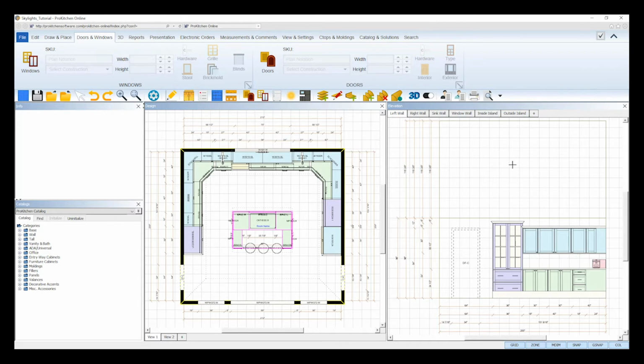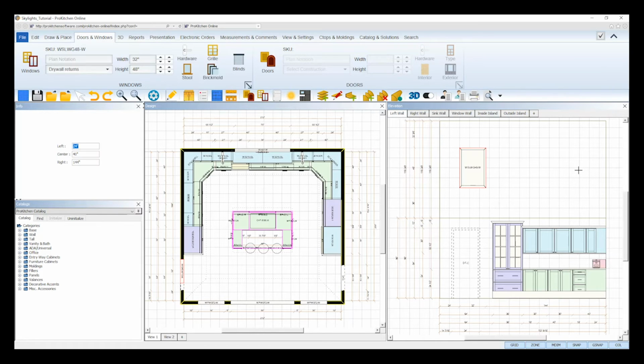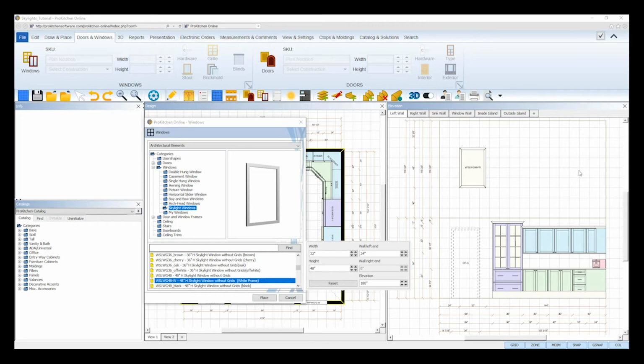Your cursor will turn into a plus sign indicating placement mode, and you can click directly on the wall that you want your window to be placed on. It will place the window at your set measurements, and then you can click once again to lock it into that position. The Windows Select and Place dialog will reappear at the exact position in the folder you are in, so you can add more windows.